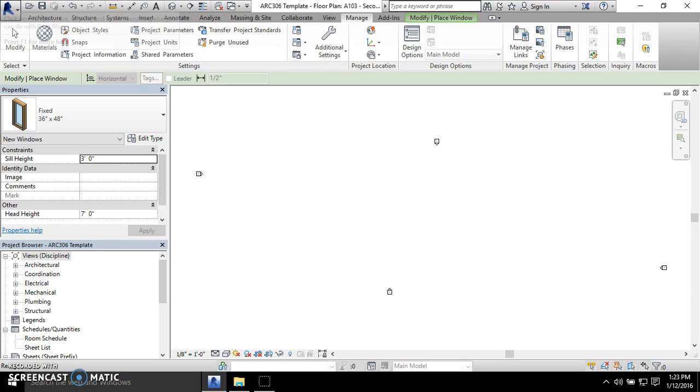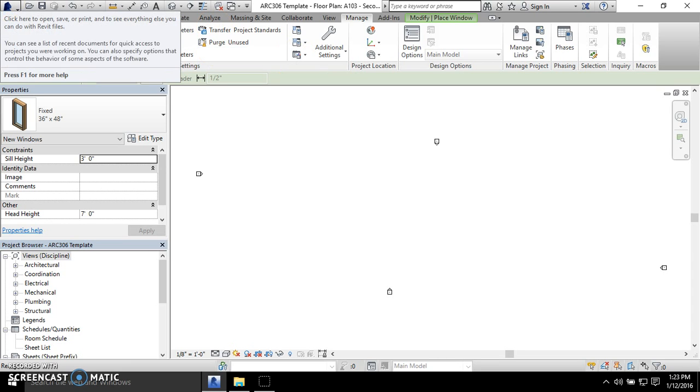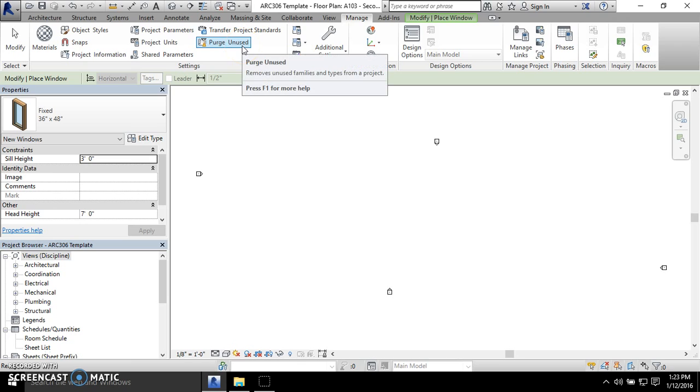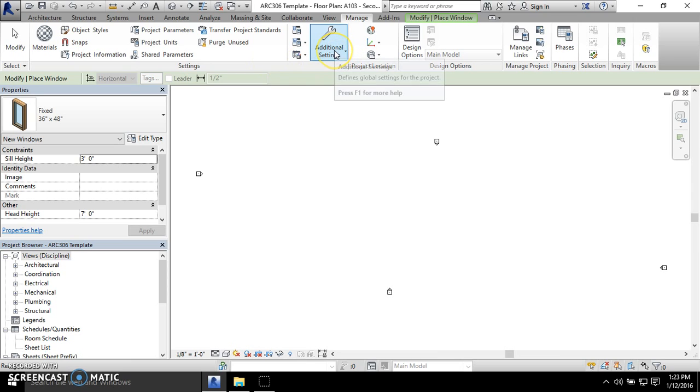But again, I would try to stay away from that. Usually, I will do that at the end of a project, when my file gets really heavy. But for the most part, you should probably try to stay away from it for now.